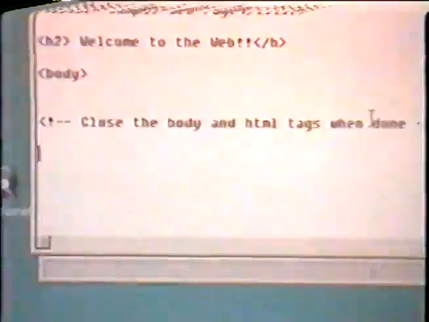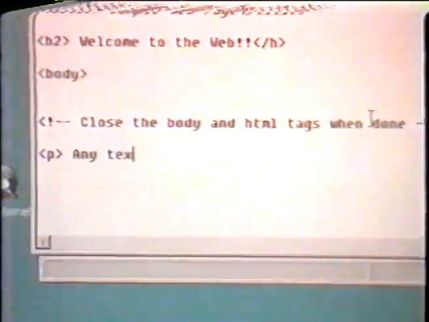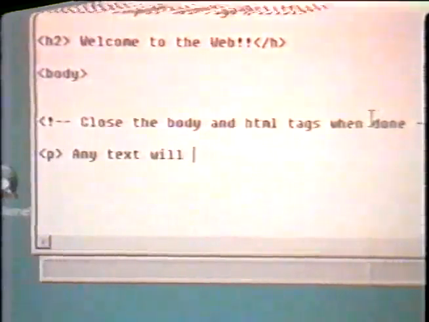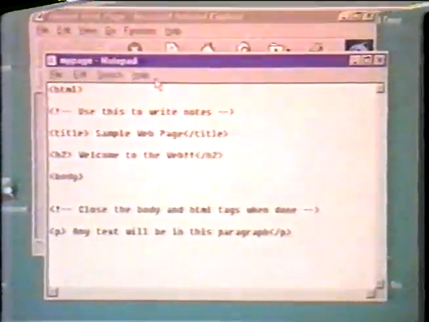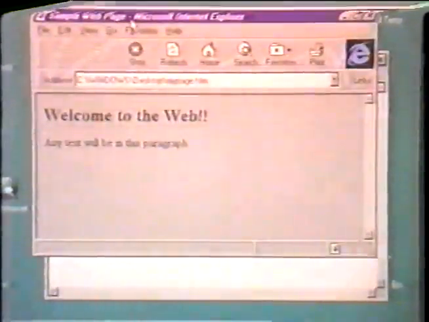To begin separating your text into paragraphs, use the Start Paragraph tag. Any text typed in will be included in this paragraph. To stop the paragraph, use this Stop Paragraph tag. You must use these Start and Stop tags whenever you wish to make a new paragraph.